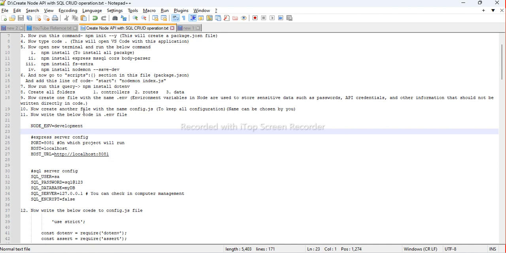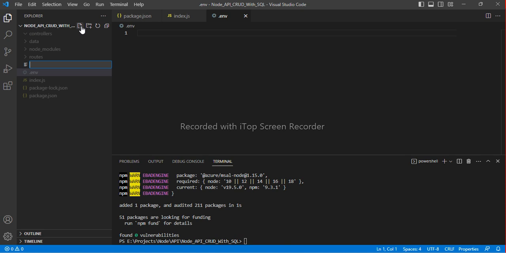So next step, now create another file with the name config.js.